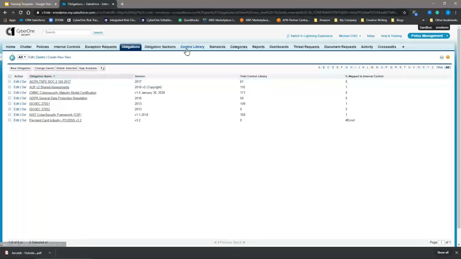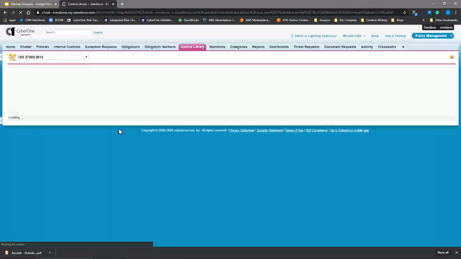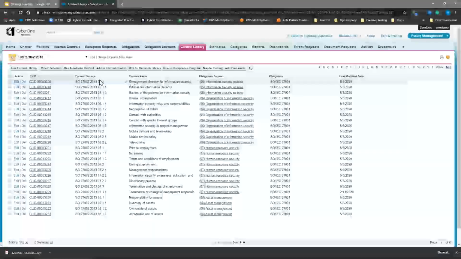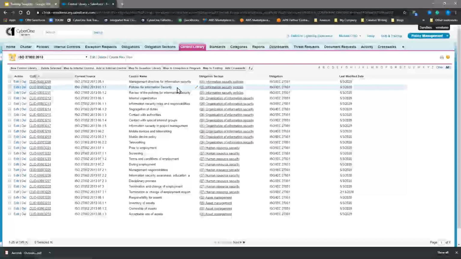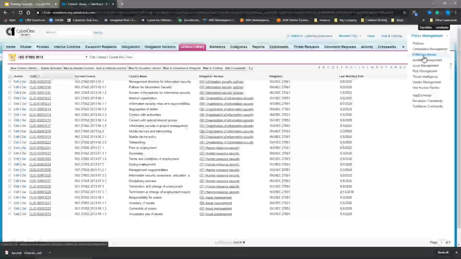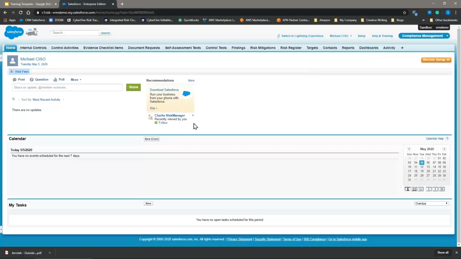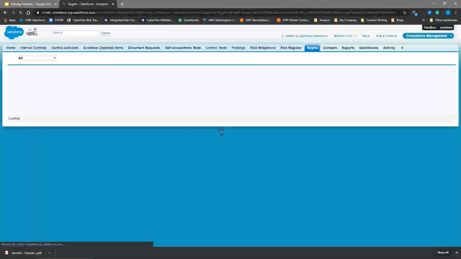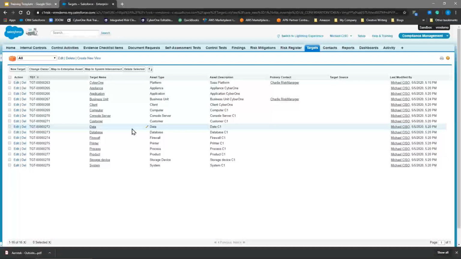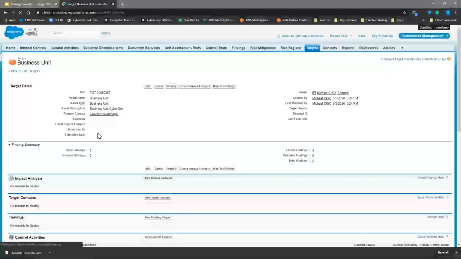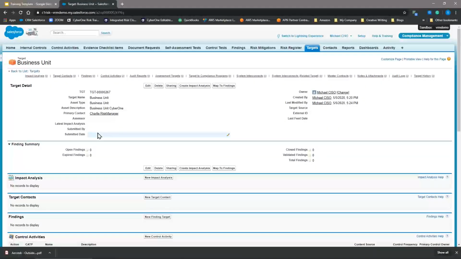Then subsequently in our control library, all of these obligations are then broken down into their control sets. And of course, this is what we're going to use to map to internal controls and begin our compliance from the governance perspective. So if you're not approaching it from the governance perspective though, what you can do is go into the compliance management module, where you may prefer to start from the targets tab. If you're just looking at a target that you want to do compliance on, you can list your targets here. And if I just open up one of these, you'll see that everything is interconnected again as well.